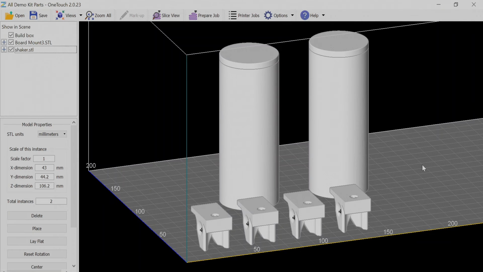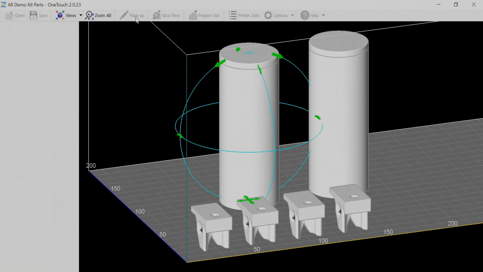Once a part model has been imported and oriented appropriately, entering markup mode is as simple as selecting the markup button from the toolbar. Only one model can be brought into markup mode at a time. If only one model has been imported, then markup mode will select that model by default. If there is more than one model present, select the desired model with the cursor before entering markup mode.